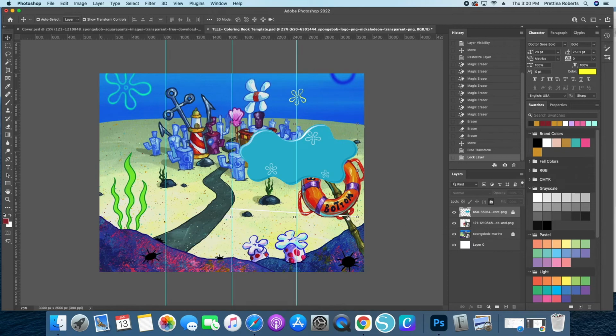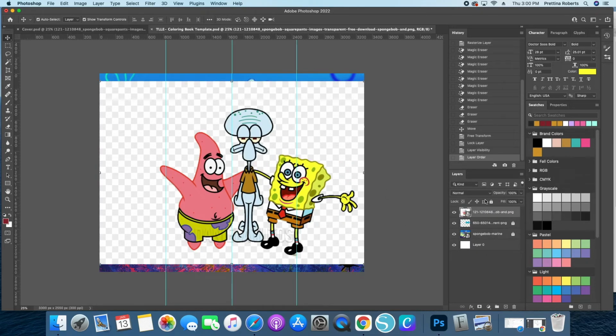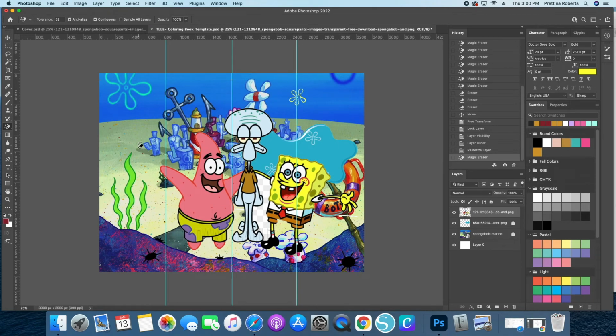And I'm going to open up my other clip art. I'm going to bring them in the front, that's by moving the layers. And then I'm going to get this background out the way. So let's see here. I did the same thing with the magic eraser, and then I'm just going to click on the parts that I want erased.